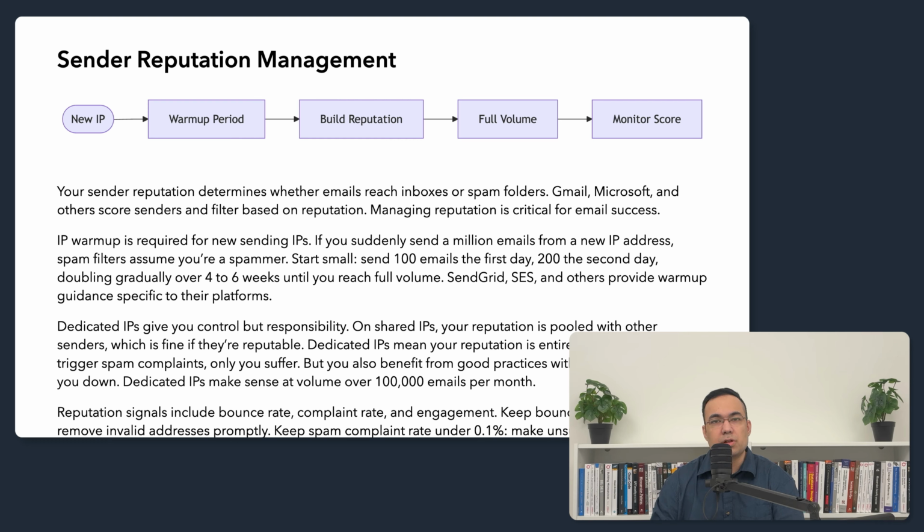Dedicated IPs give you control and also more responsibility. On shared IPs, your reputation is pooled with other senders using that IP address. If they are reputable, you will benefit. If they are spammy, you will suffer. Dedicated IPs mean your reputation is entirely yours. If your email generates spam complaints, only you will suffer, but you will also fully benefit from your good practices. Dedicated IPs make sense at a volume of roughly 100,000 emails per month.